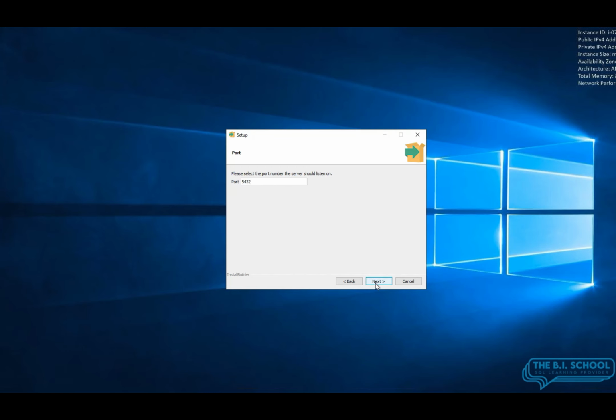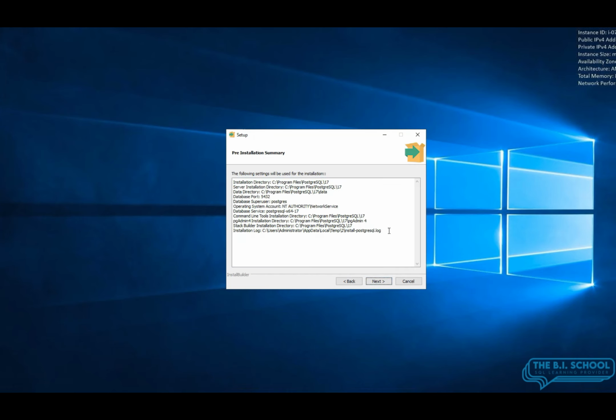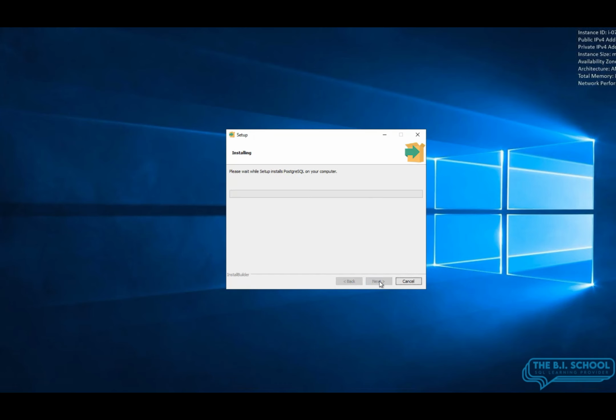So next, the port is 5432. That's the default port for this server, so just leave it as it is. And the locale, we'll also leave that as the default locale. Next. And that is all the information that you need for the installation. So click on next and then next again, and it will start the install. That will take 3 to 4 minutes, so I won't hang around chatting to you whilst it's doing it. I'll just skip through it and we'll see what it looks like when it's finished.